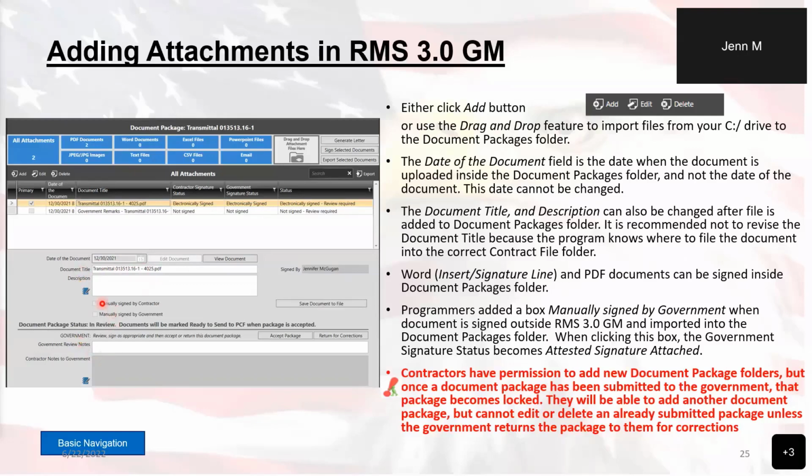You also have the ability to mark these buttons right here, manually signed by contractor and manually signed by government. Now the possibility that you need to actually manually sign by the contractor is usually fairly low, but there could be times where you'll need to do that. Check with your district's policy on when, where, and how that would be something that you would do. The last things to note down here are, oh yes, and then the description.